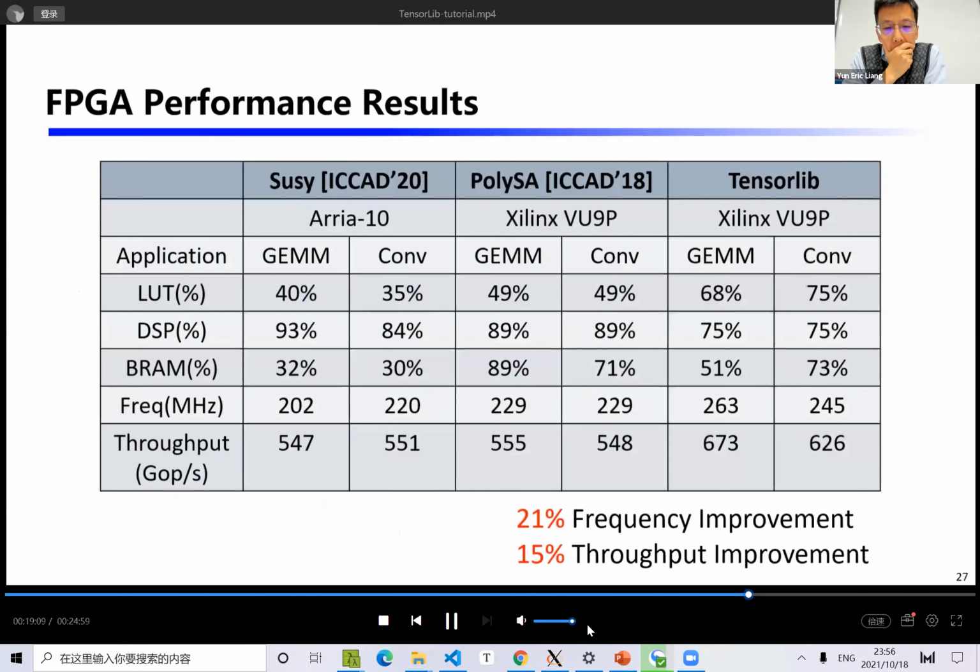We also synthesized our generated code on FPGA with Vivado tools and compared with previous works. Our proposed accelerator achieves 21% frequency and 15% throughput improvement. The Chisel generated code can be more efficient than high-level synthesis-based works since it directly expresses RTL level information. So register level optimization becomes easier.